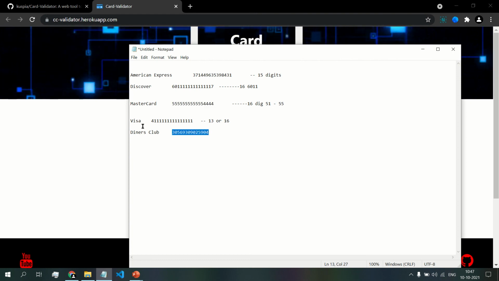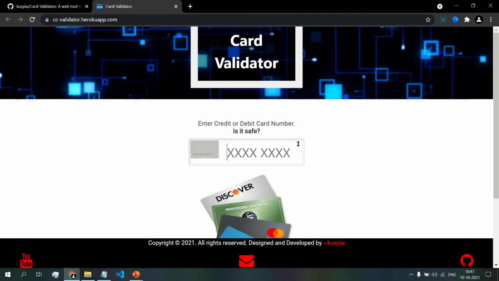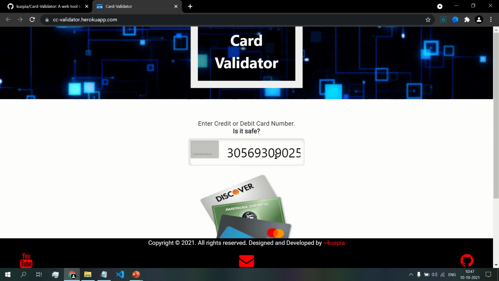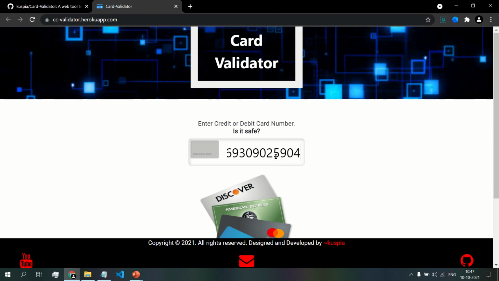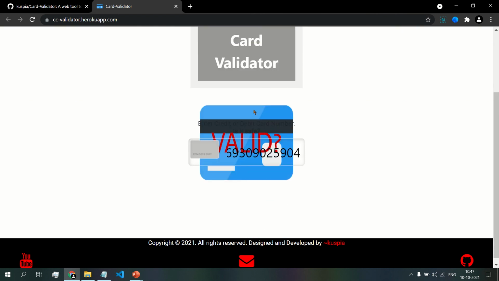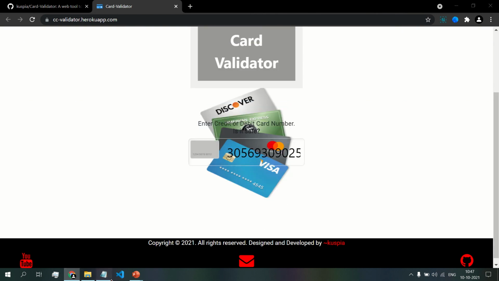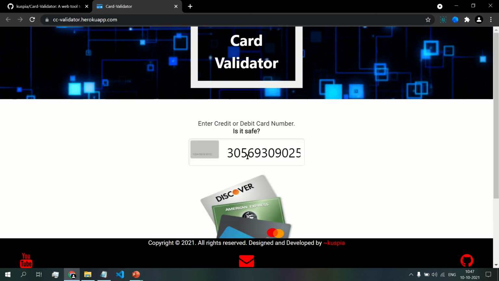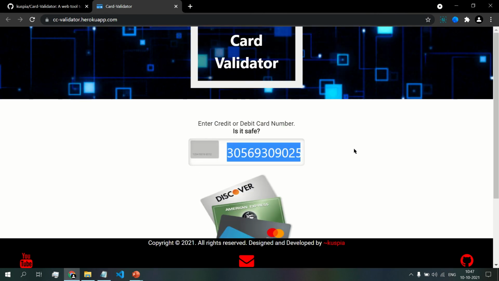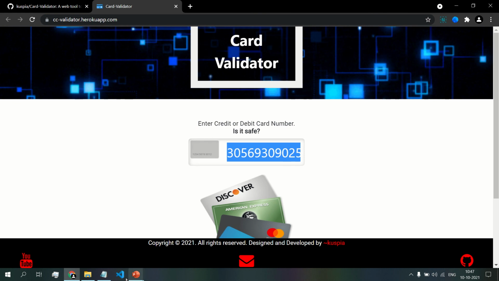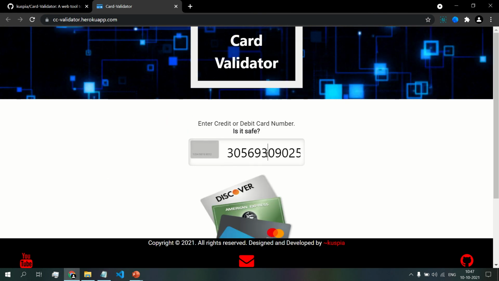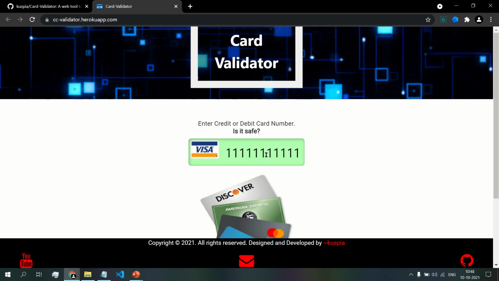Now let's say I enter a Diners Club card. As soon as I enter it, though it is a card, it is not supported, so we have no response. As of now, we are just validating 4 cards, and this is something interesting. Now if I enter this card, it seems like there are a lot of ones, and we have not seen any card like this. But the interesting part is that we will get a green signal.